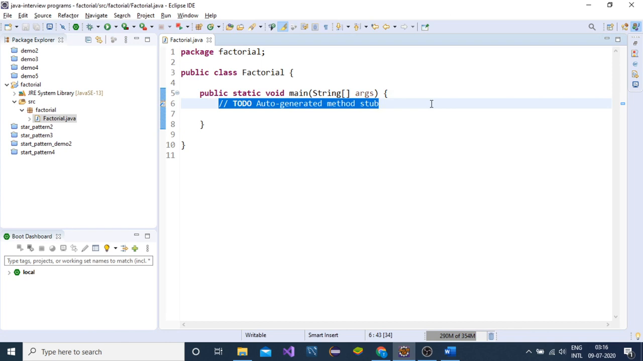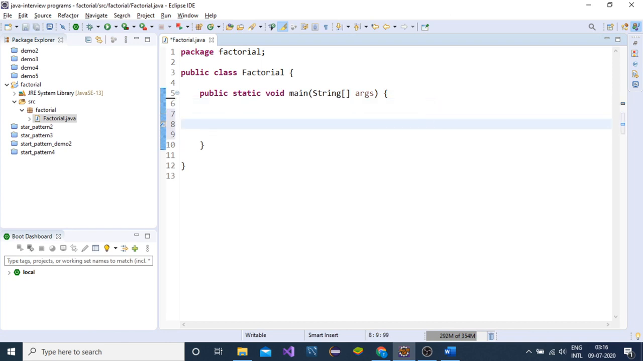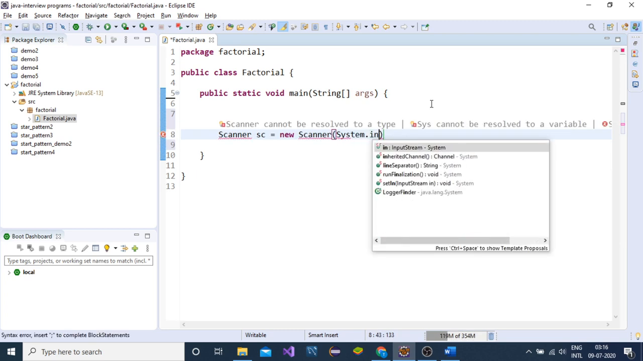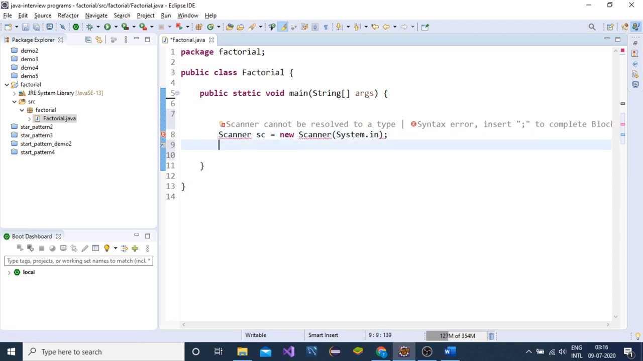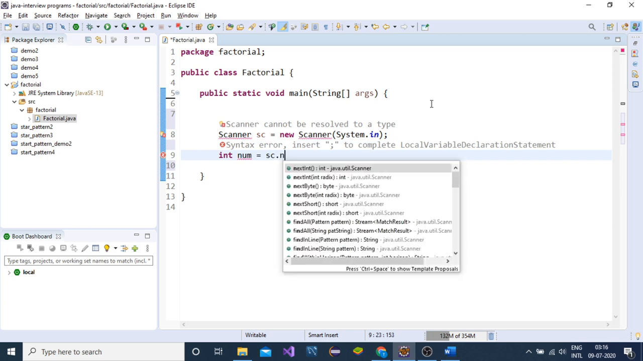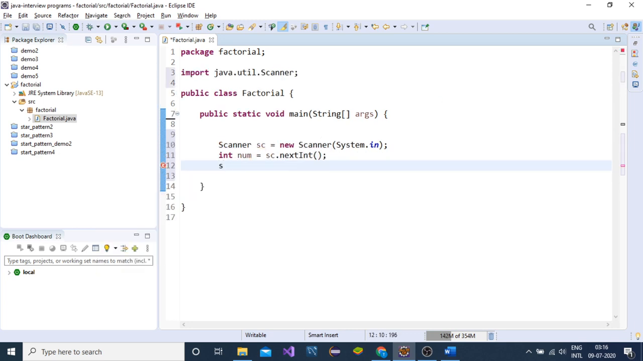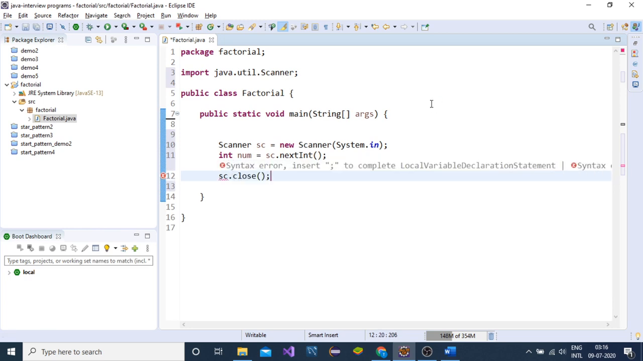Now we will take the input from the user. Scanner sc equals new Scanner(System.in). int num equals sc.nextInt(). Now close the scanner.